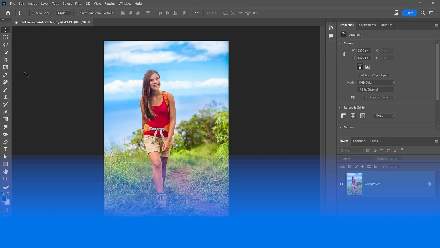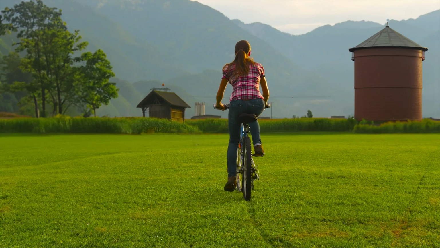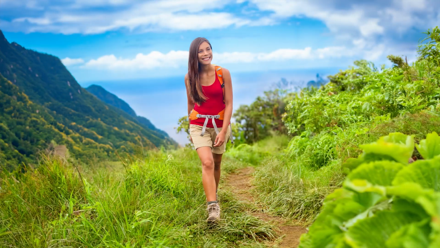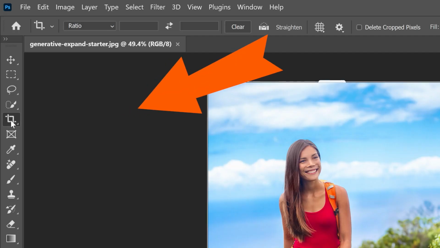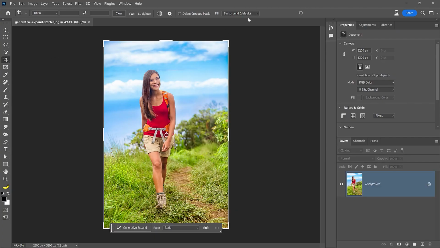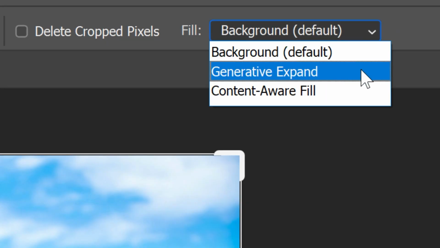In this video, I'm using Photoshop's Generative Expand to turn vertical photos and videos into horizontal ones. First up, let's work with a photo. Start by enabling the crop tool. Then from the options bar under the fill dropdown, select Generative Expand.